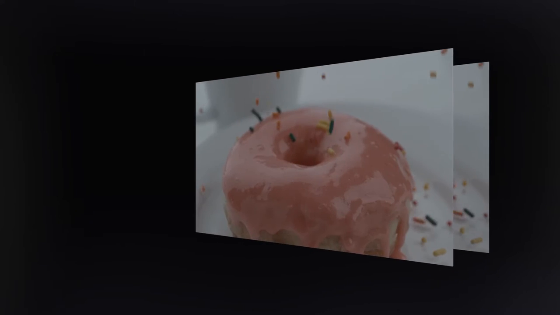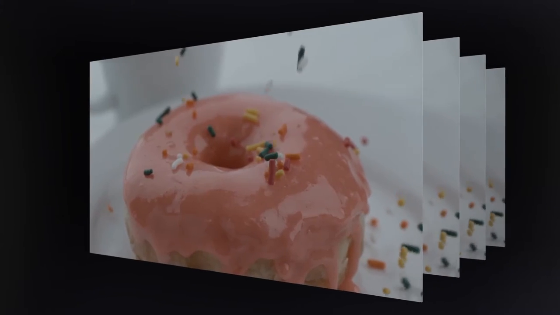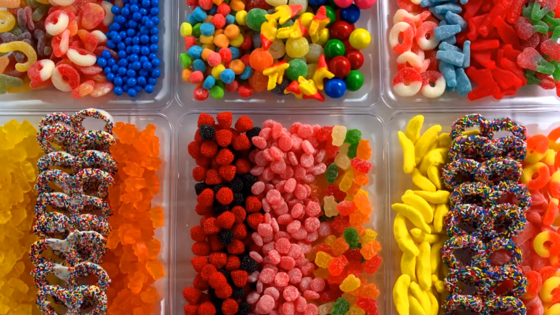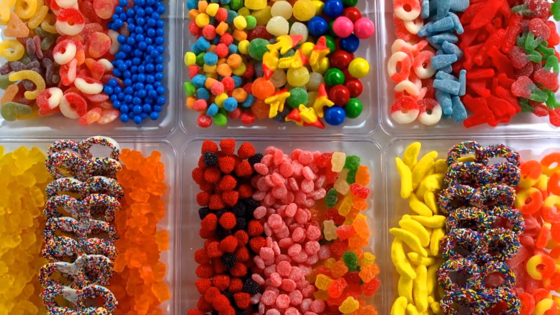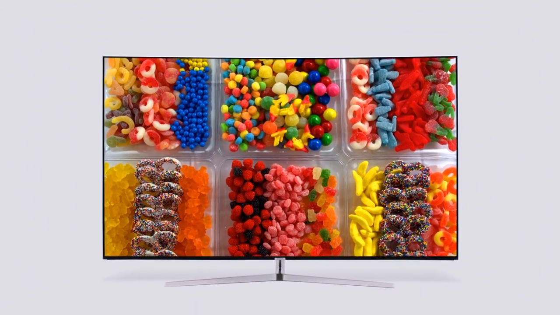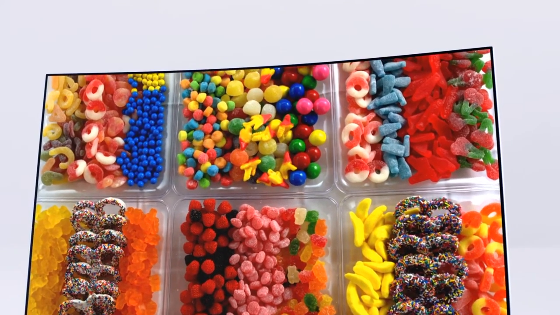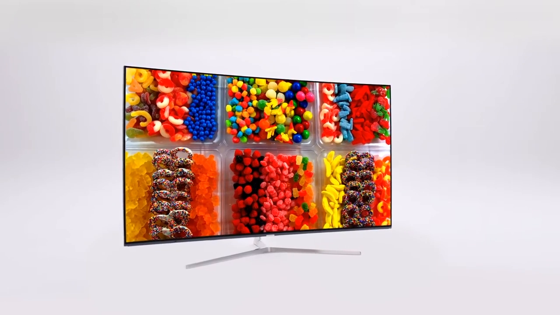CRT, PDP, LCD, LED. Display has evolved to provide you with brighter, bolder colors. But Samsung SUHD TV takes its own route when it comes to expressing color. It uses quantum dot technology, which handles color at the most fundamental level.